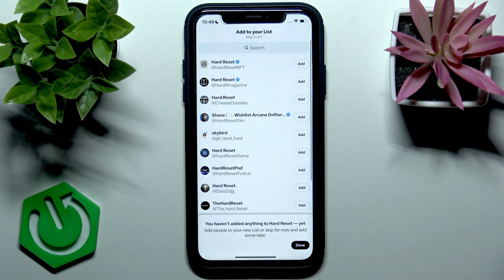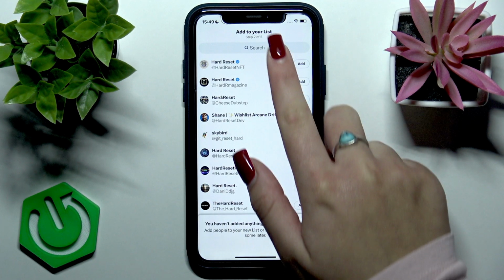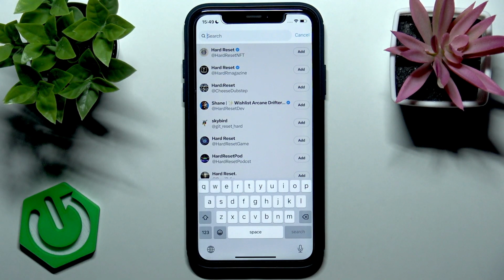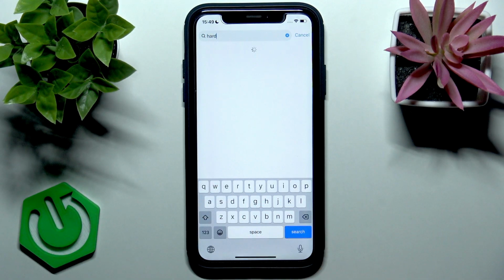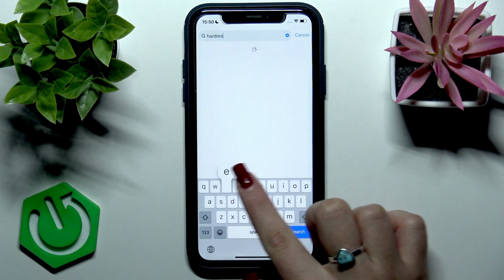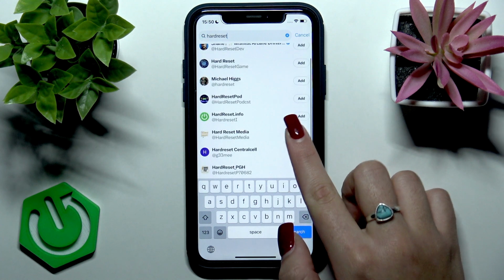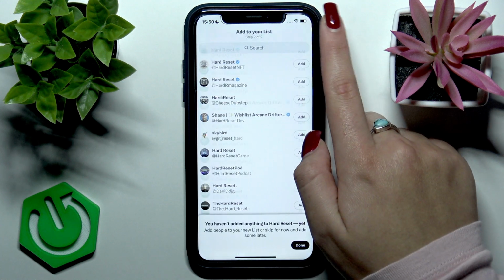And now in this step you can add members to your list. You can add them by tapping this add button next to each profile. Or also you can use the search bar at the very top of your screen to find specific accounts that you want to add. Just start typing a username and you will see some specific accounts.